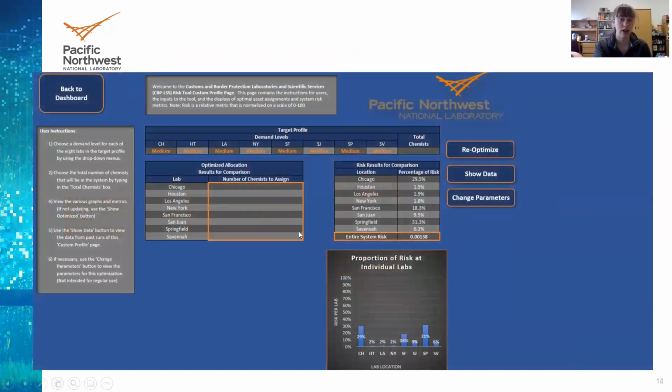So here's just a dashboard of the tool. The target profile shows that you can choose the demand level for each lab and the total number of chemists, and then the user would hit re-optimize, and the optimal number of chemists that they should assign to each lab would show up along with some risk calculations.